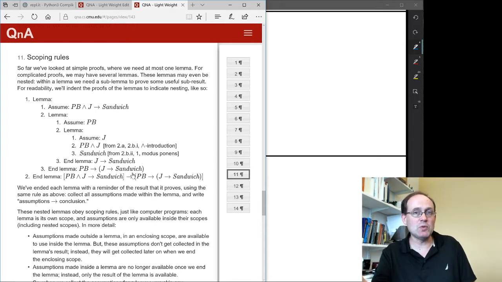So this is a somewhat more complicated proof, and it shows you basically that by working with these small, formal, easily checkable steps, we can build up some fairly complicated conclusions. All right.